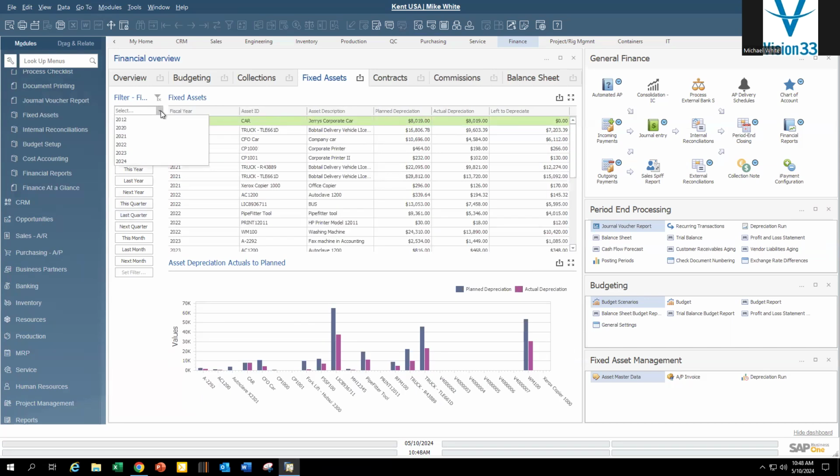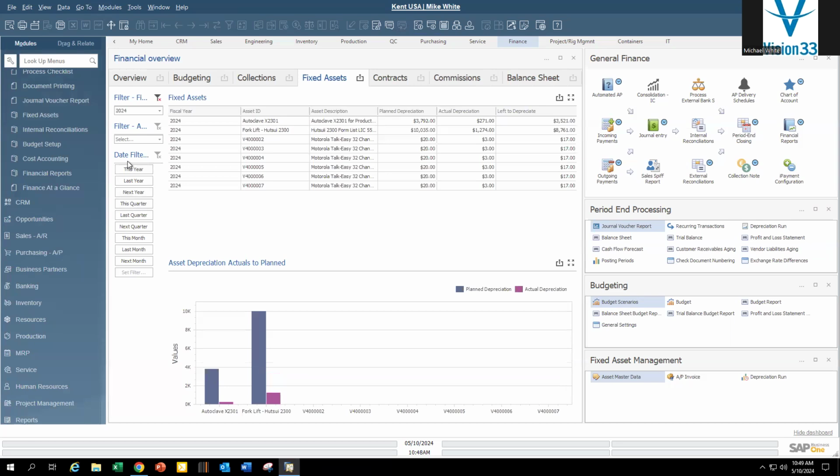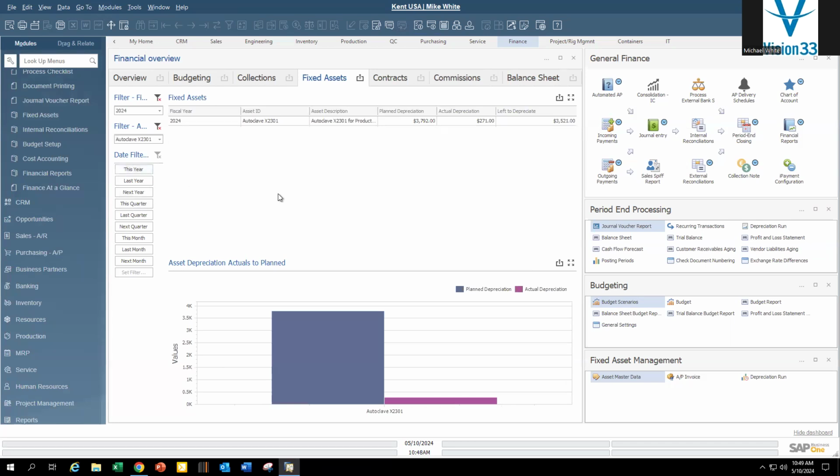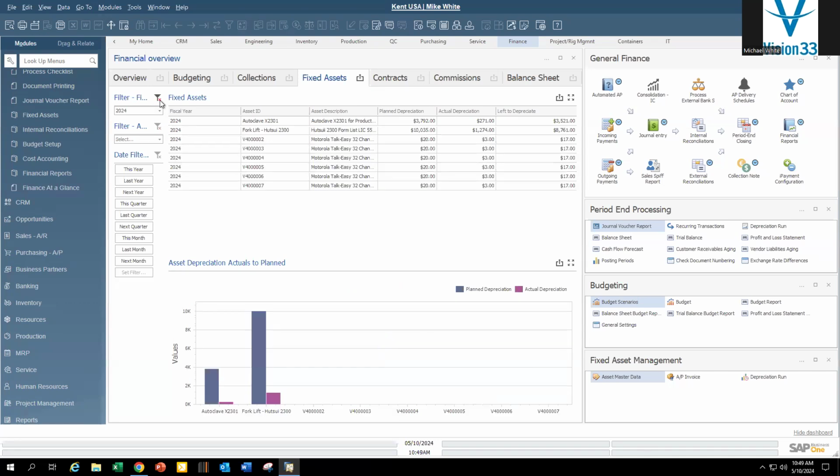I can filter here by year. So if I want to look at 2024, there it is. And then I can further filter by asset. And now I'm looking at my autoclave. This is all real-time data. So there's a depreciation we booked, the $271 we just booked a minute ago. And this shows the remaining net book value of my asset, or my planned depreciation through the course of life of this asset. So hopefully that gives you a pretty good idea of fixed assets.